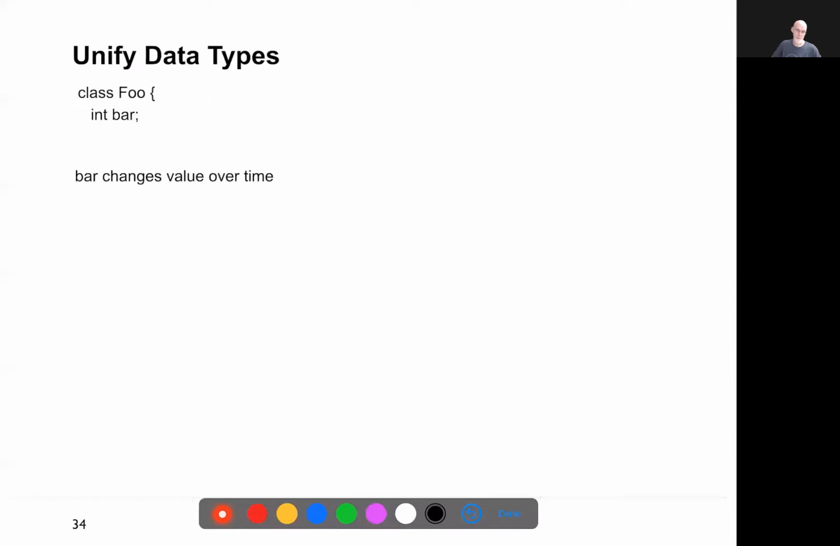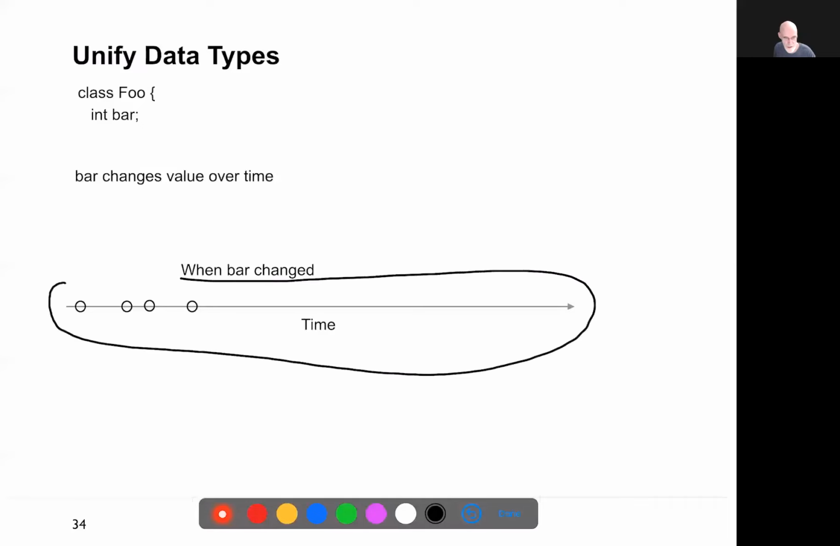We've got a class with a field in it, in this case bar. Again, over time, we're going to modify that value. And depending on what we do, we might get a timeline that looks like this. So the timelines look the same. There's an event where a value gets changed. Some time passes, another value gets changed.